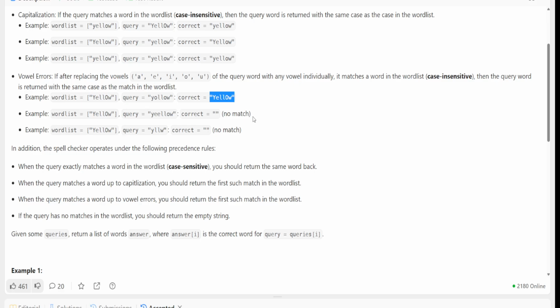So case insensitive we have, so we'll return it here. But let's suppose it doesn't match. In this case, this y double e is there, but there is nothing like that. We'll say no match. And similarly for this case also, there is no match. So you should also understand what the vowel error match is.